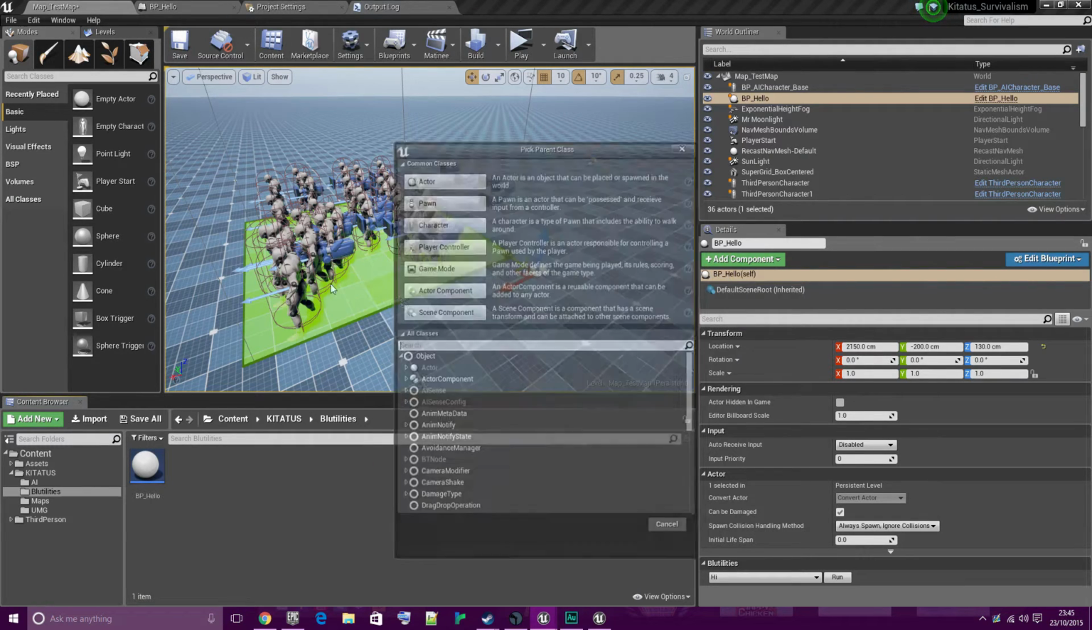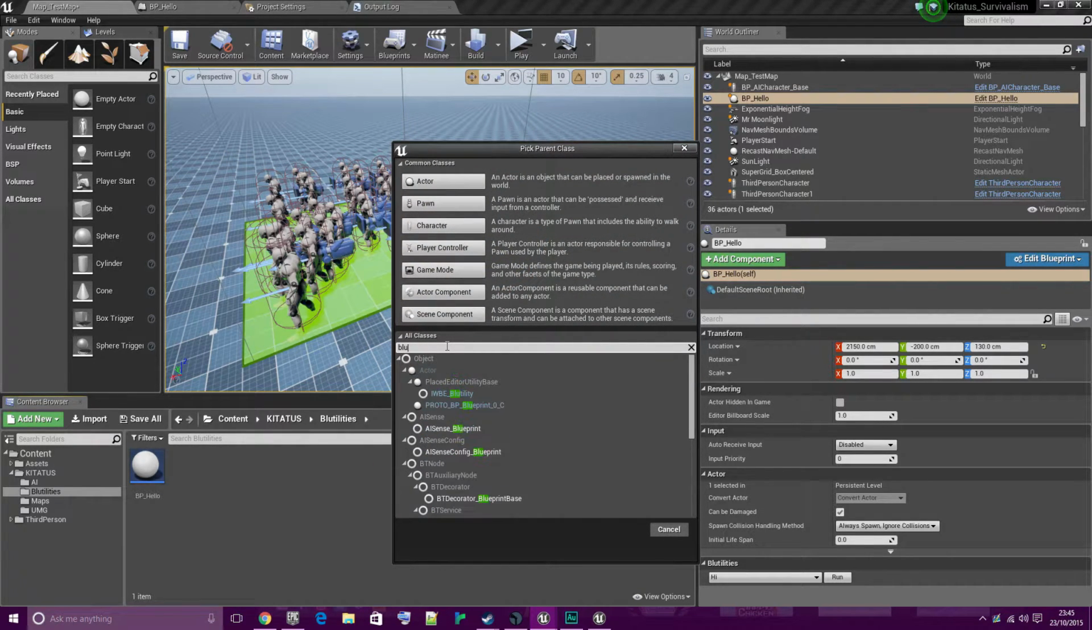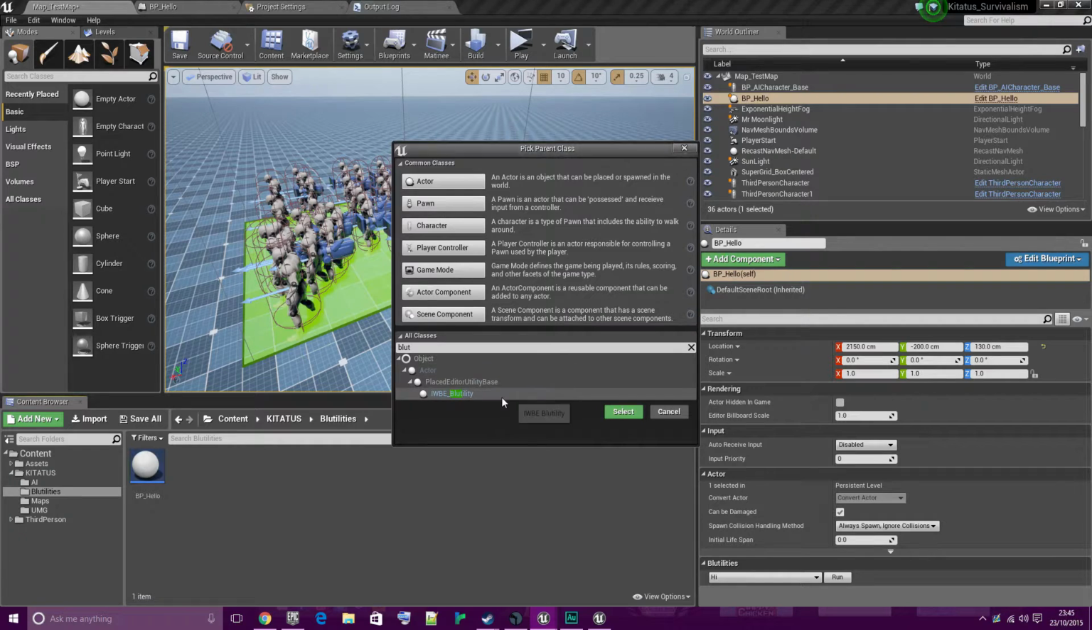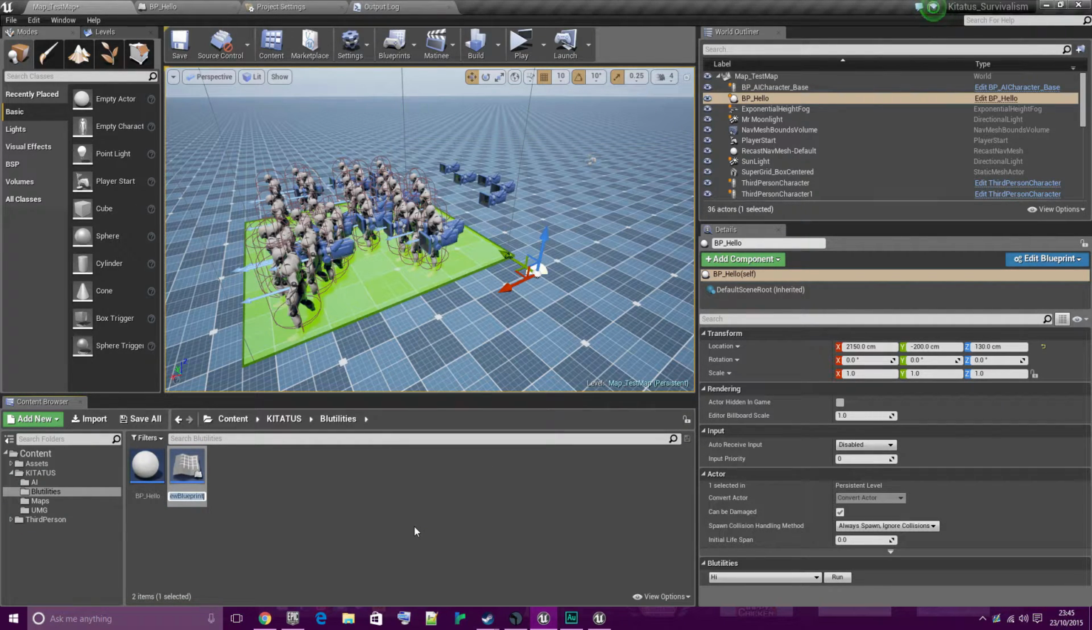There we go. And so now we're going to create a new blueprint class, and then I think you just type Blutility. There we go. And then select that, and then we call it Blutility.